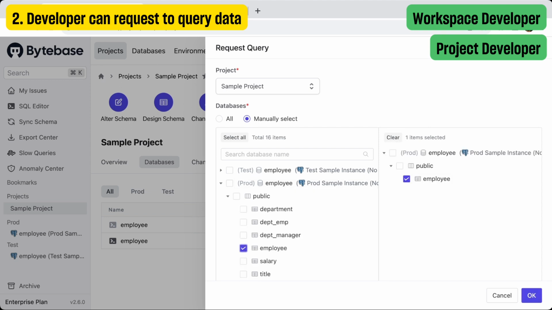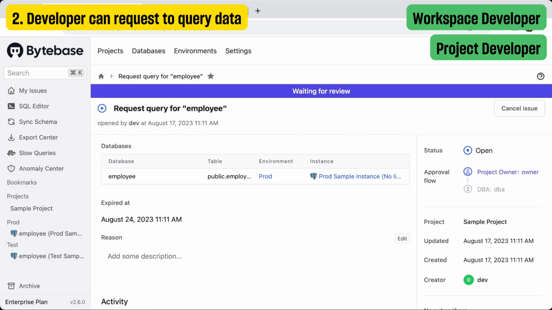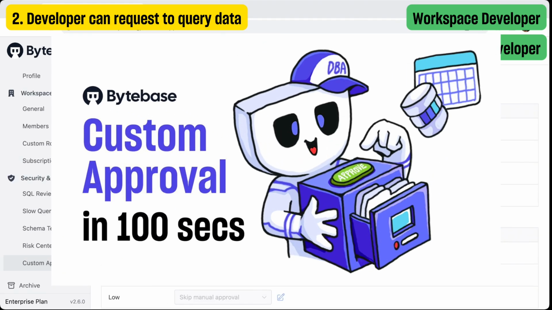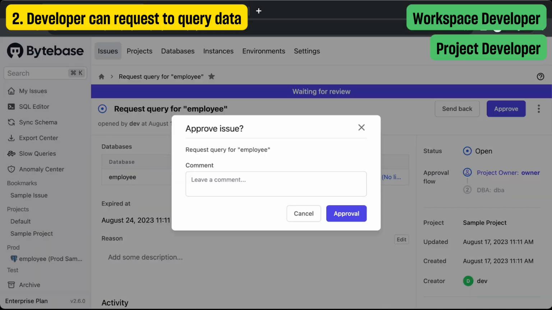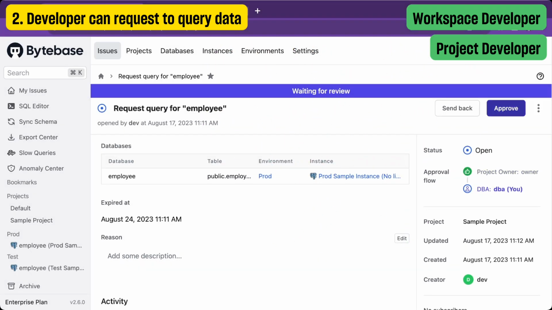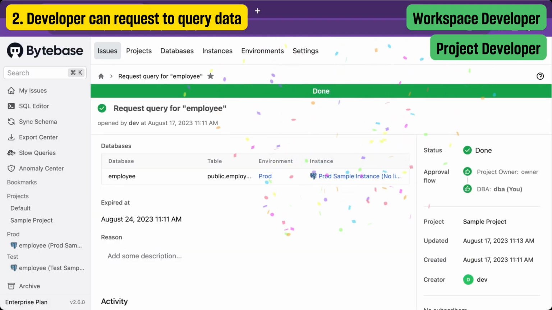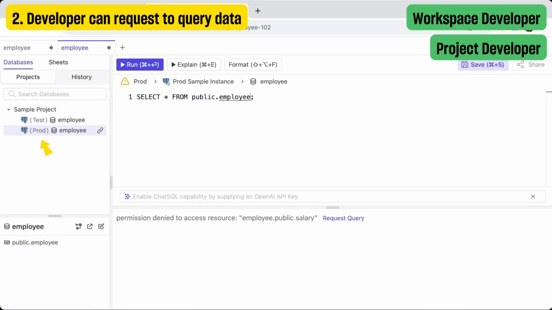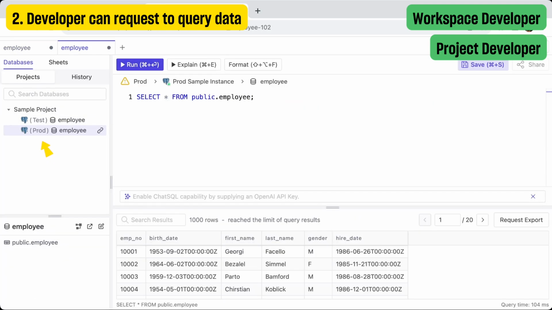Click OK. A request query issue is created, and an approval flow is matched. You may refer to Custom Approval and its intro video for details. Switch users to approval till the issue is done. Switch back to Developer, click SQL Editor. Now you can see and query the table employee under Prod environment.